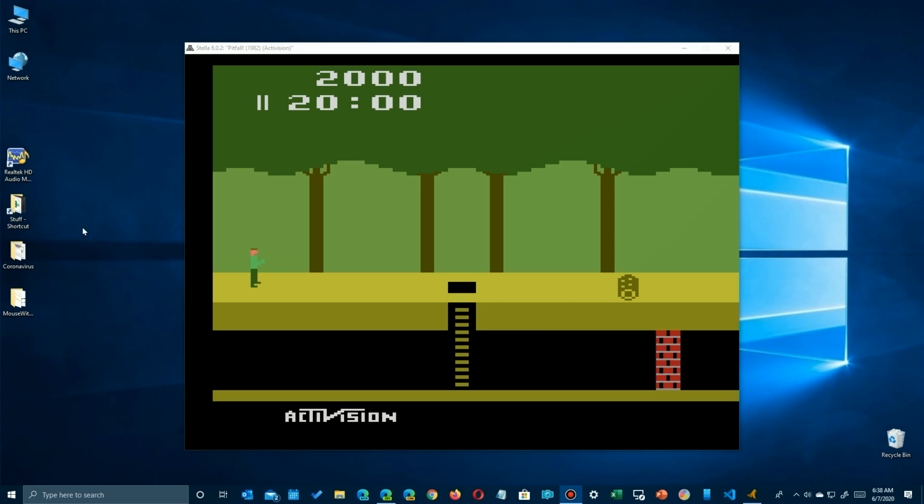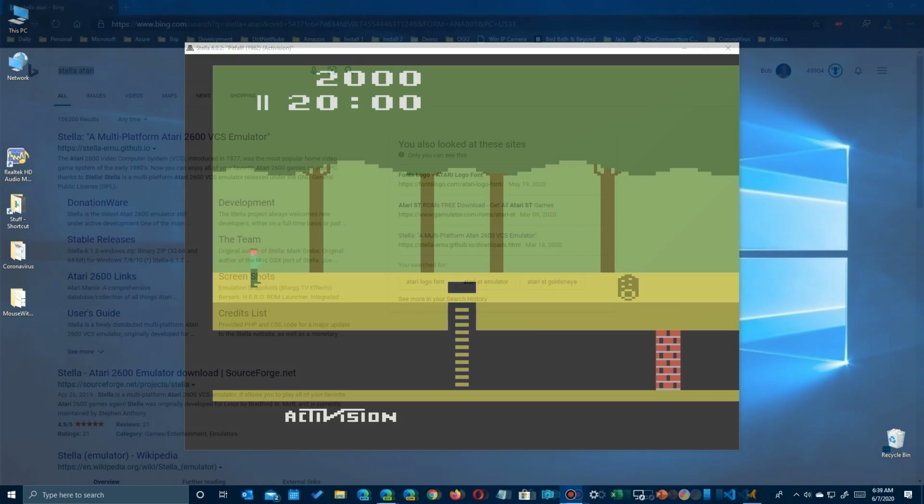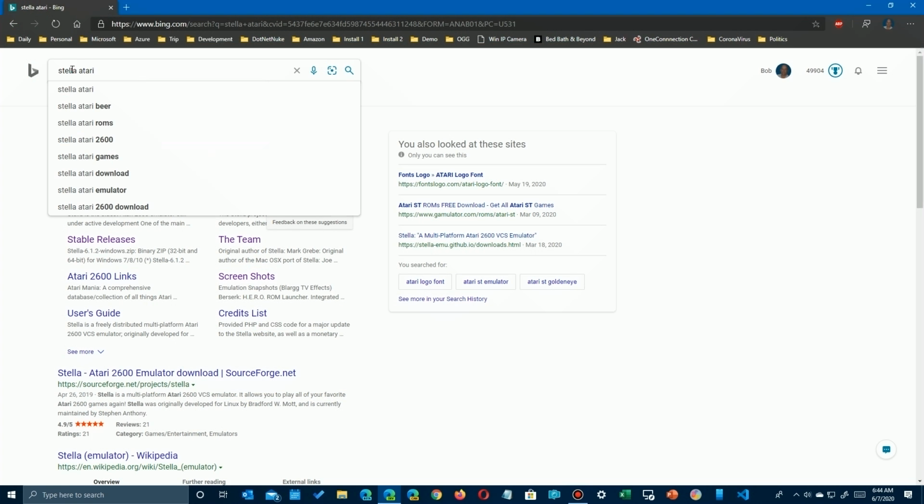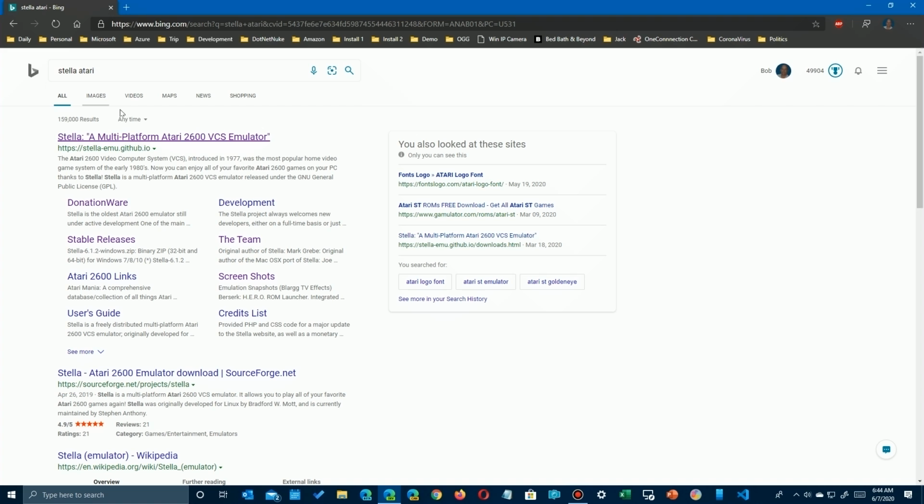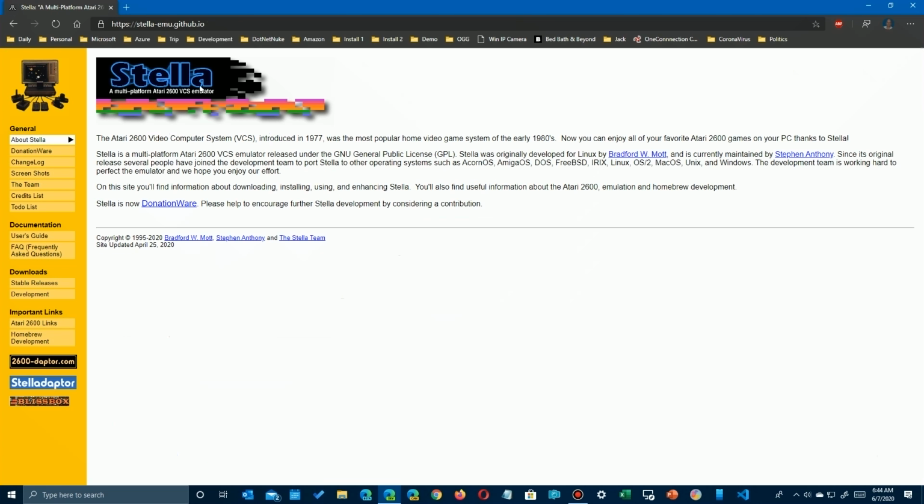Okay, we're going to talk today about how to download and install the Atari Stella emulator. It's an emulator for 2600, and it's available for just about any operating system. So to get it, just go to your browser, search for Stella and Atari, and you should find them on GitHub. Just click on that, and there you are.